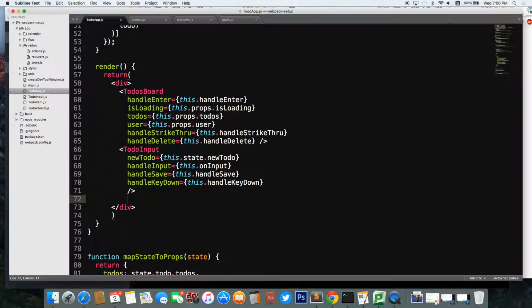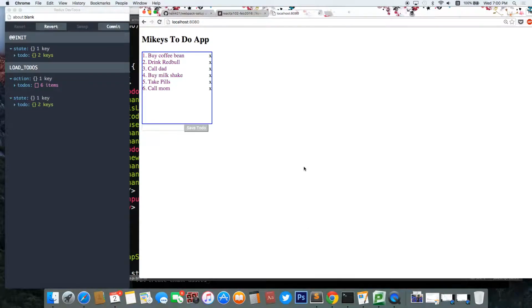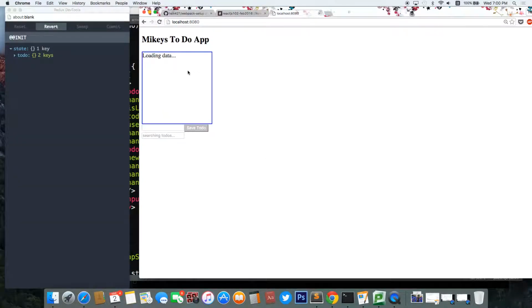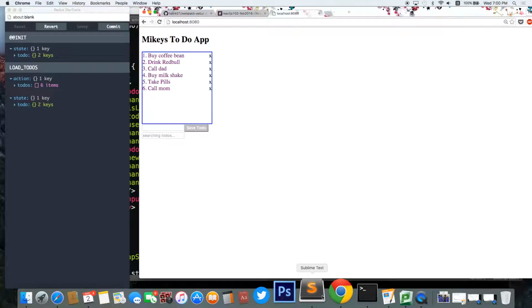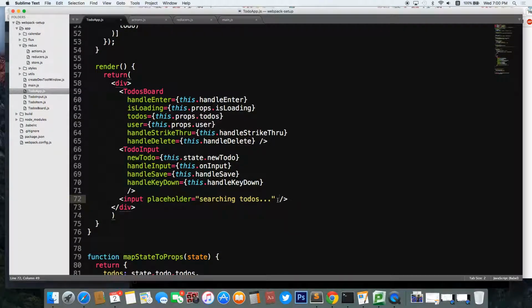How about the search thing? We didn't quite complete it last time. So I'll just do a placeholder, searching to-dos, and then here I want to search to-dos. The rest, can you help me out? So you have to create a search component as well. So what do I do?